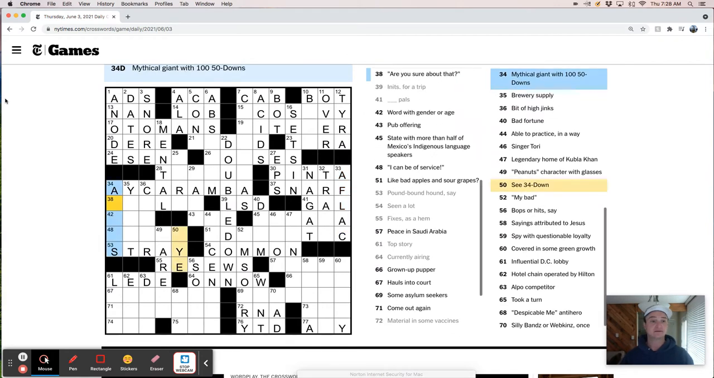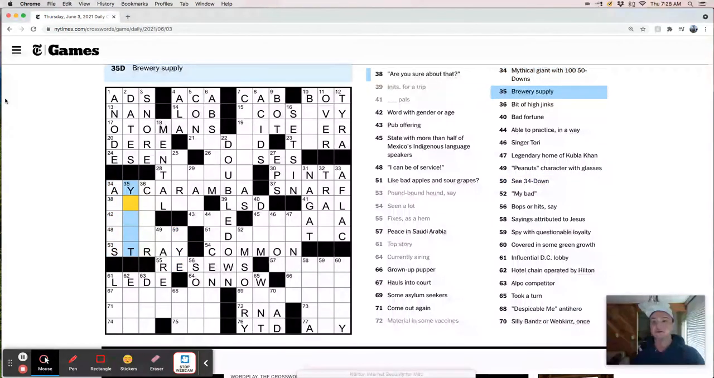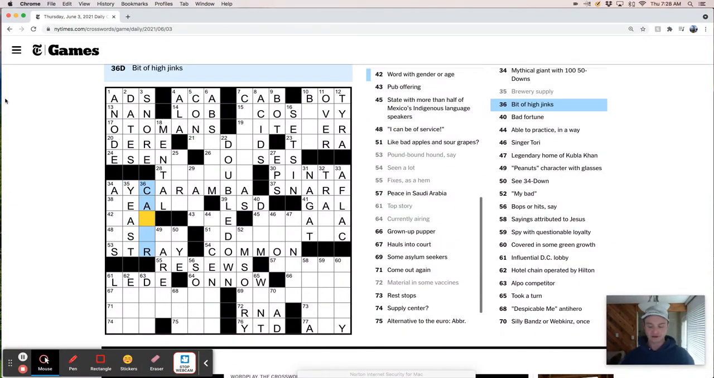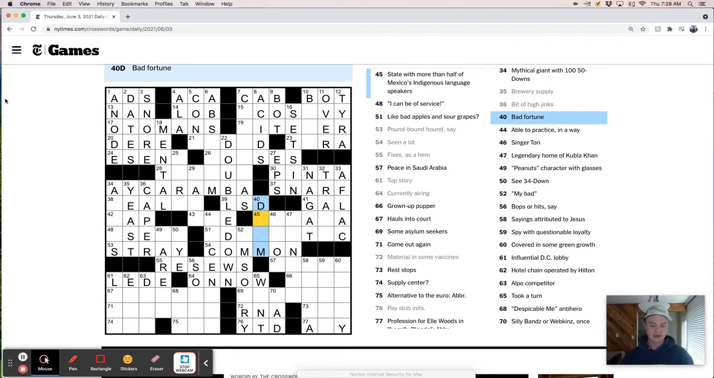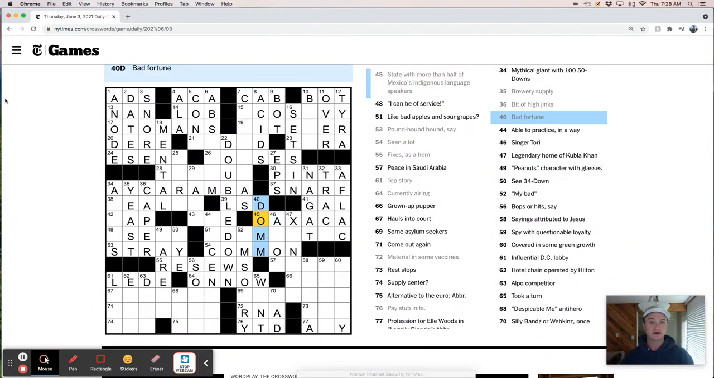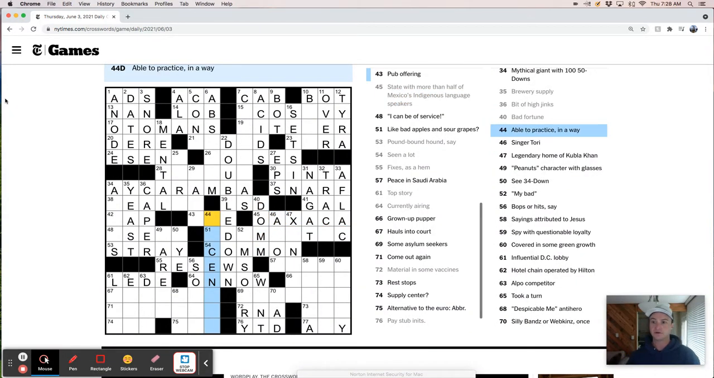Aflac. Mythical giant. Well, it is I, but I don't... Is it... What is the giant's name? I don't know. A brewery supplies yeast. A bit of hijinks is a caper. Bad fortune is doom, I think. Oh, and this would be Oaxaca, then. Oaxaca, that's a hard word to spell.